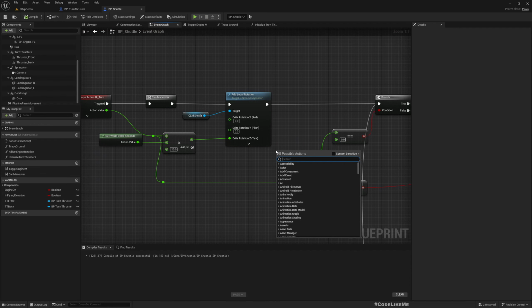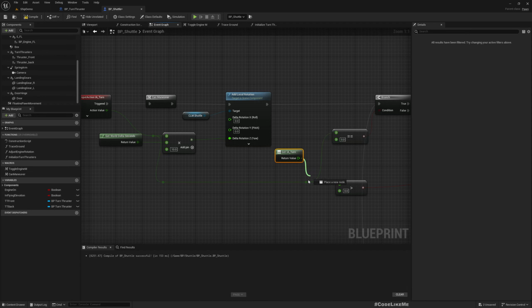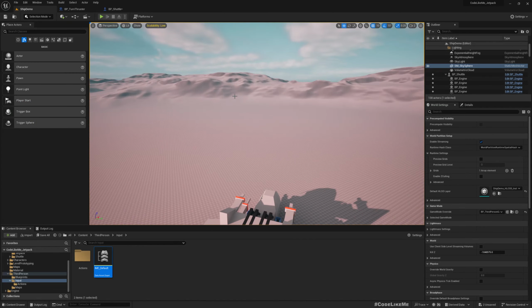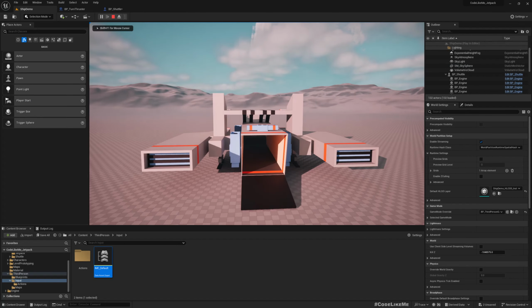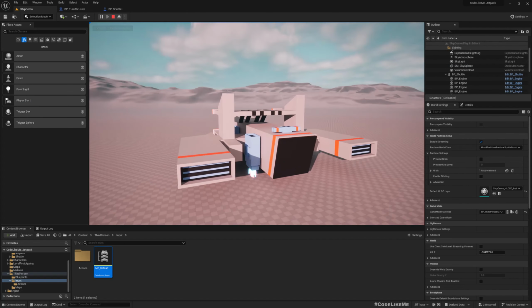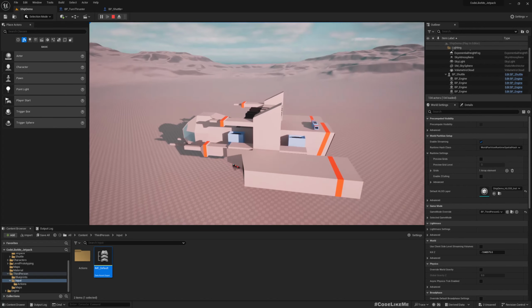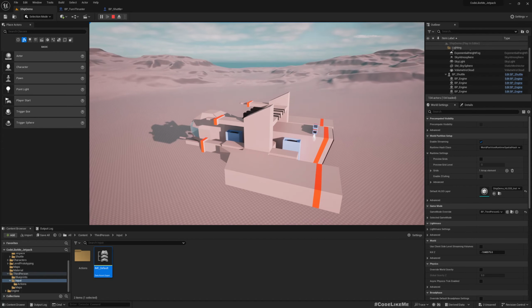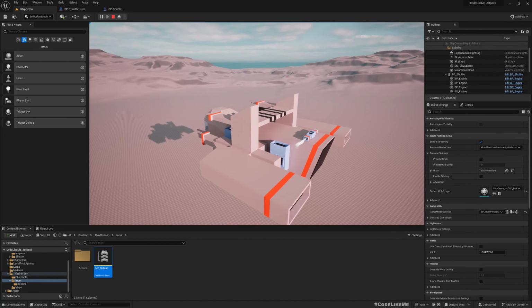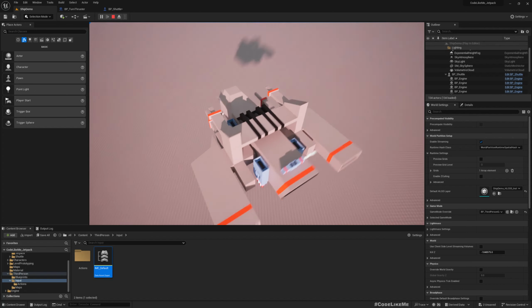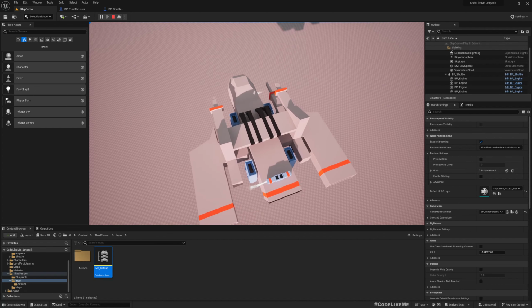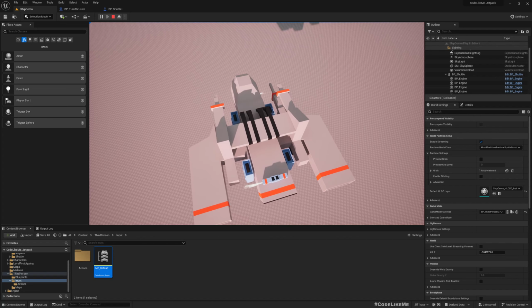Okay, so now what if I use this node? Let's see what happens now. I don't know if that also gets cached. Let's see. Okay. Yeah. Yeah, now it's working. But the direction is wrong.